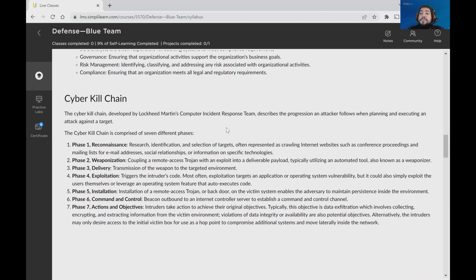Now, we briefly saw this when we were doing our red team, right? But we need to be really aware of this when we're doing blue team, because if we start to notice these steps happening, then we're under attack, right? So we need to be aware of the enemy's playbook so we can recognize when it's happening and respond accordingly. So we see then the cyber kill chain is comprised of 7 different phases, right? And we went through a lot of these when we were going over red team.